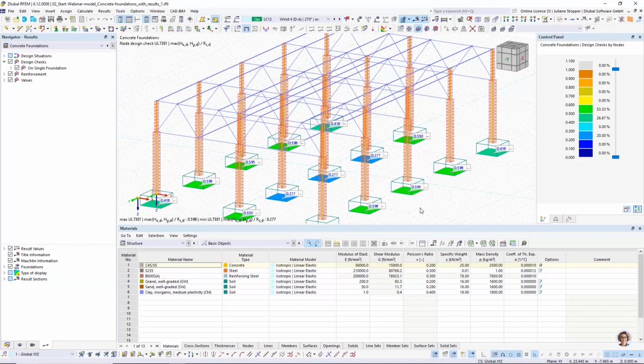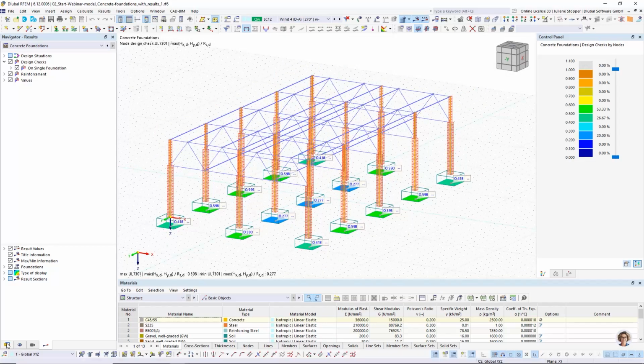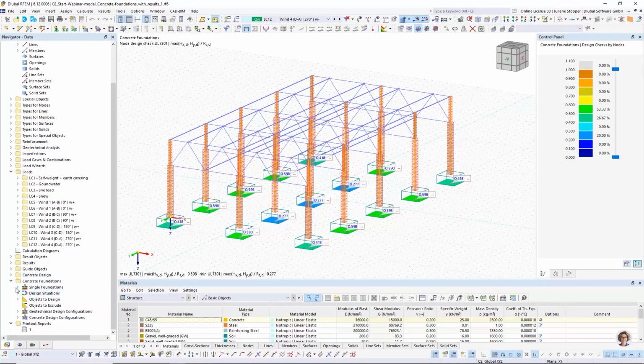Here we have the model from the last concrete foundations webinar, and it was calculated with the first method, the simplified way. We have here the concrete foundations folder, and we can see we also have a geotechnical analysis folder, and we have here just the boreholes, so they come with the add-on concrete foundations.